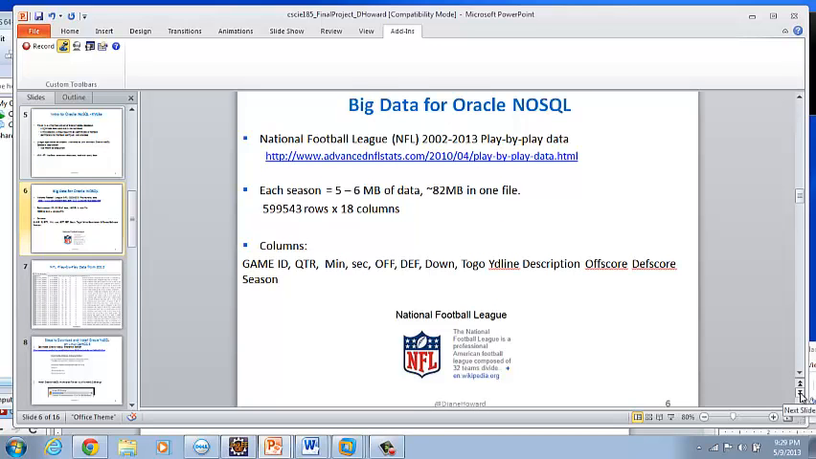The big data set that I used came from the National Football League from 2002 to 2012. The data contained about 5 to 6 megabytes of information, and some of the data was not lined up properly, and there was some missing information. So I had to spend a lot of time cleaning that up, and then I combined the 11 files and put them into one file, and I had about an 82 megabyte file to work with.